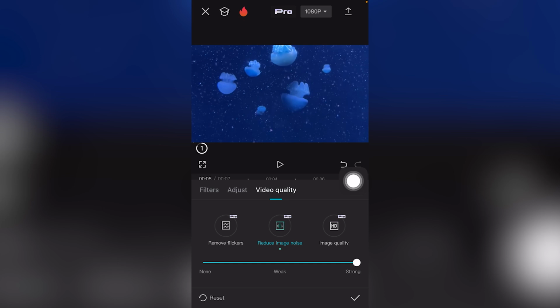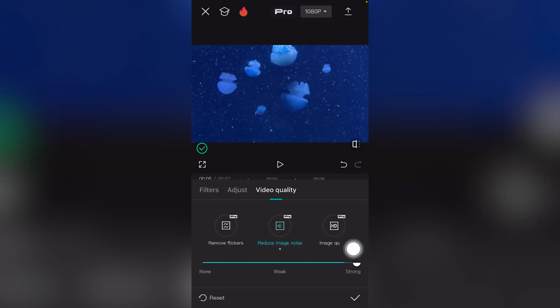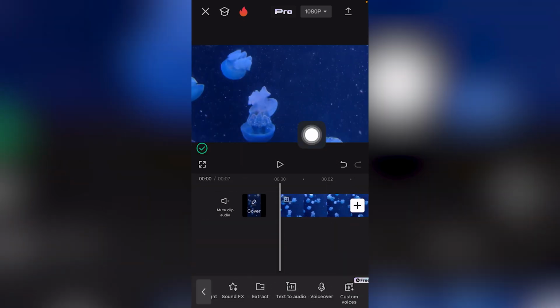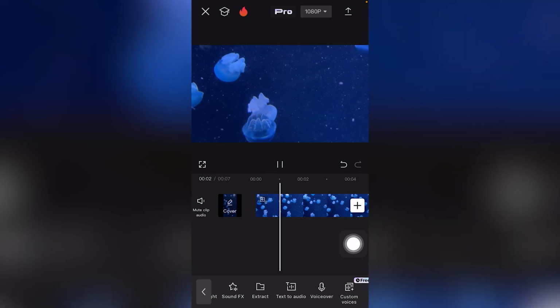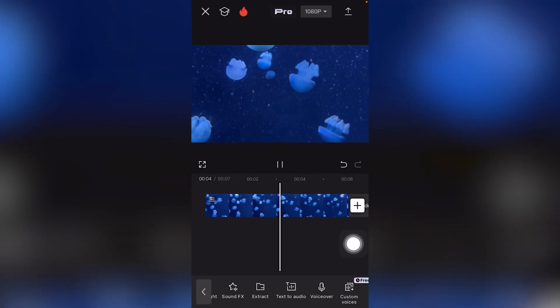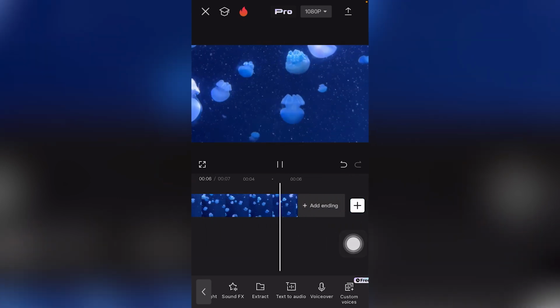And once you're happy or satisfied, you can click the checkmark icon on the bottom right hand of the screen. Now the image noise has been successfully reduced in CapCut Mobile completely for free.